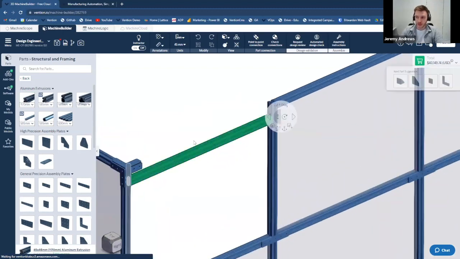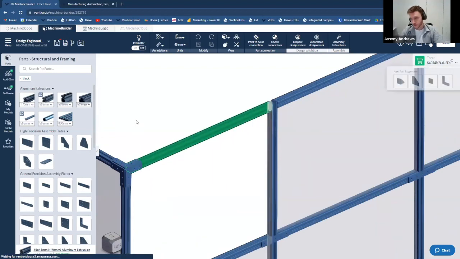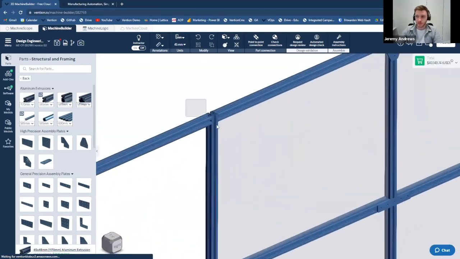I can simply click on it and, using the available degrees of freedom, slide it up to where I need it to be. With that, it is a constrained part. Now what I'm missing is some of the plating over here.